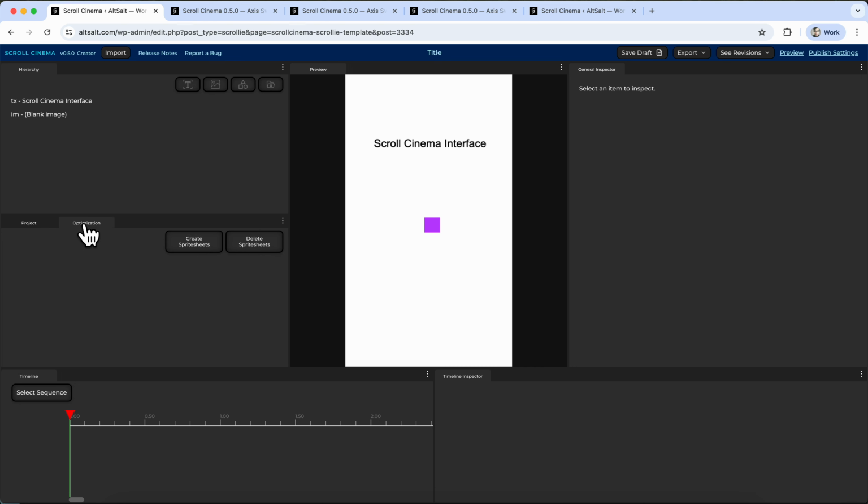Optimization is used for when you're ready to publish your project. This allows you to optimize it for mobile devices in particular to make sure that it runs smoothly on everything.